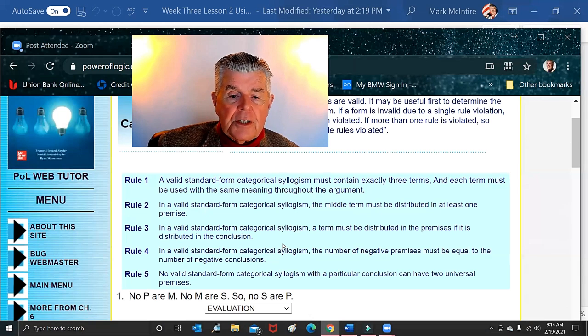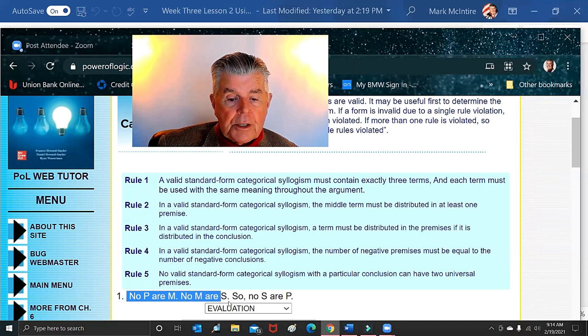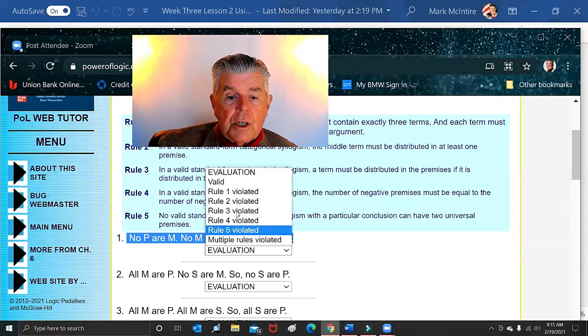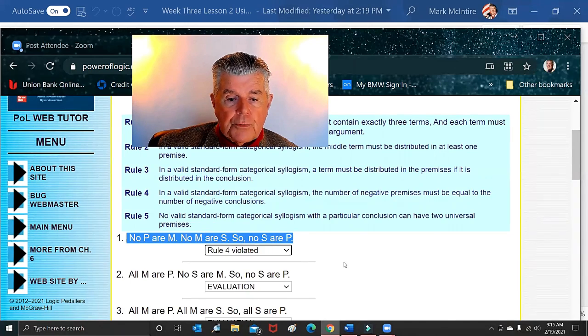So this particular rule, number 4, seems to be exactly what we're talking about down here. Take a look at this syllogism. This is just the wording of the syllogism. No PRM, that's a universal negative. Second premise is no MRS, that's a universal negative. And the conclusion is, so no SRP. Well, that clearly violates rule number 4. So what we do is we click on this and we say violated rule number 4, right?